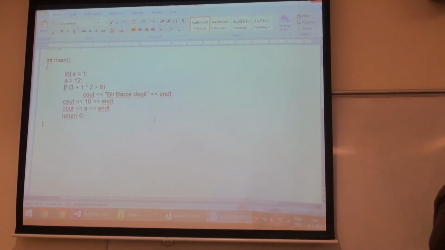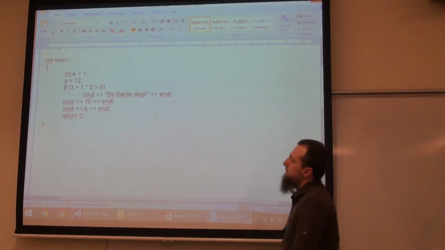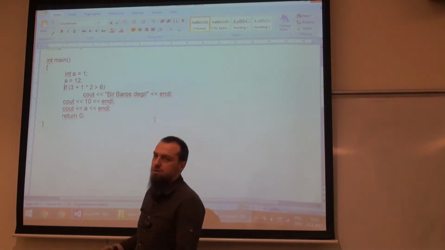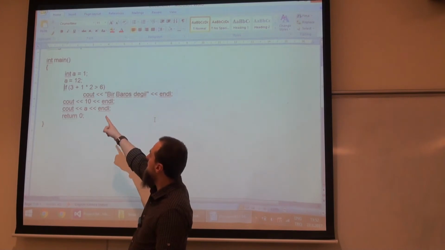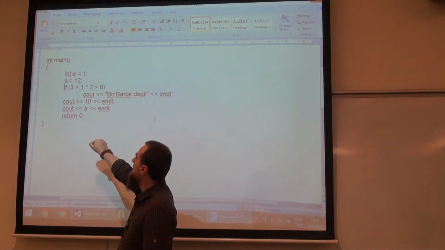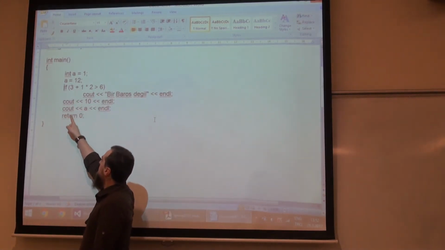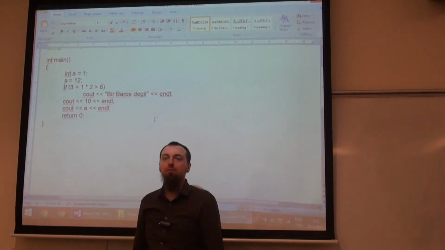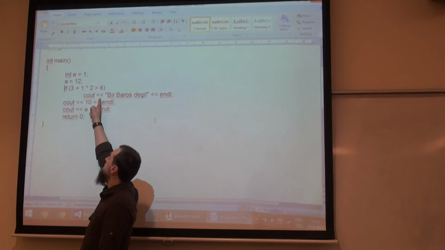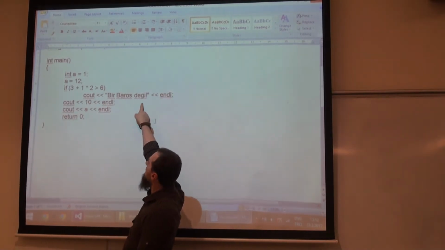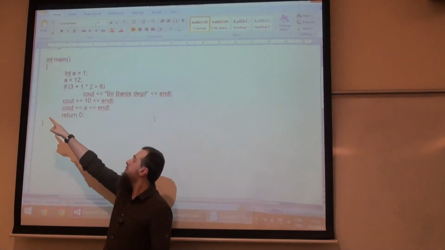So what will be the output of this? Let's do it first logically, and then let's compile it. We define A to be 1, then A is 12. This is it. Then we say if this is true. Is this true or not? No. 1 multiplied by 2 is 2, plus 3 is 5. Is 5 greater than 6? No, it's not. That's why the message will not be printed.